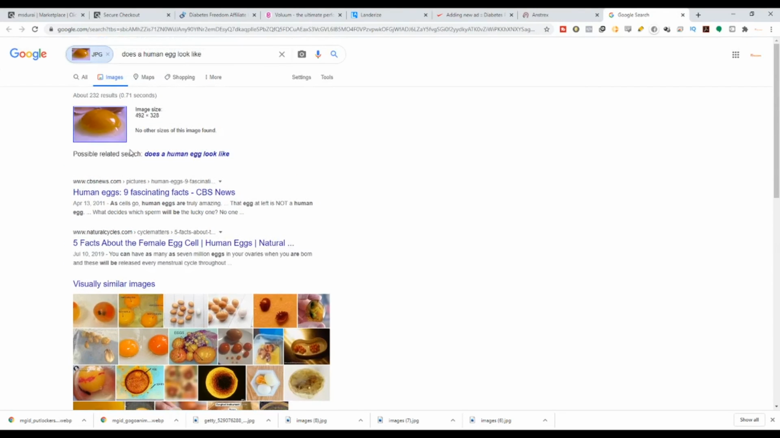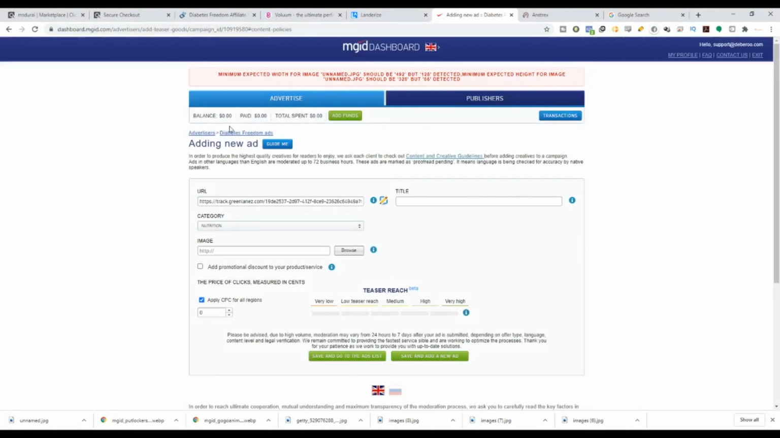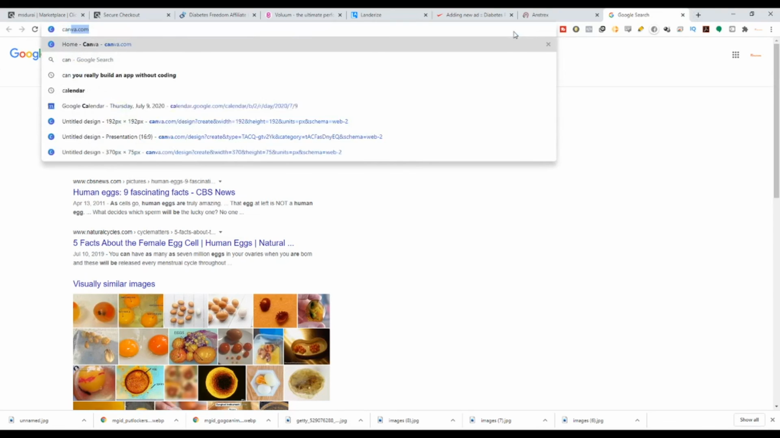So I think from Google I can save it. From there I cannot save it, so I'm just going to paste it here. So hopefully everything is good. So you can actually see they need a particular size, right? It is 492 times 128. So what you can actually do is you can go to a software called Canva.